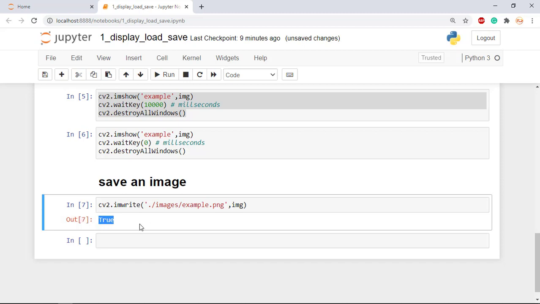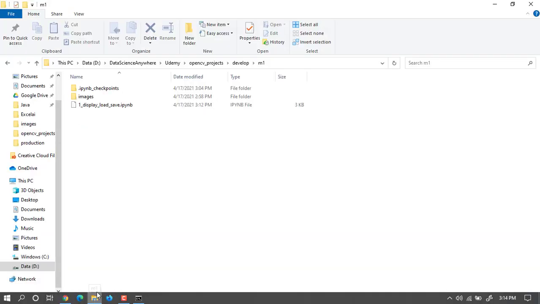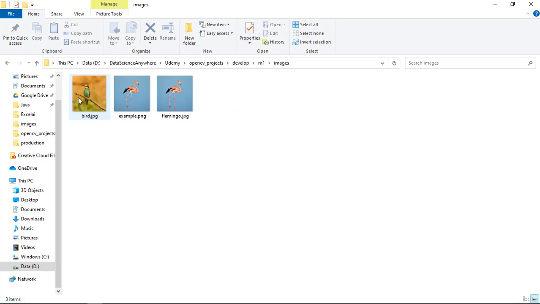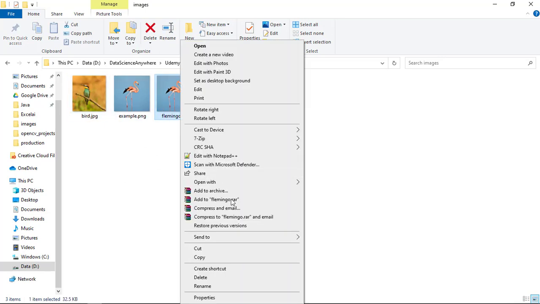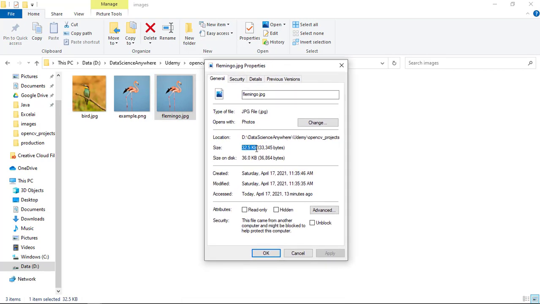In some other case, if you get False, it indicates that you missed something, maybe the path does not exist or something else. Now let me go to the folder which I'm currently working on. This is the images folder. Here you go, this is the jpg image, and looking into the properties, the size is 32.5 KB and the type of the file is jpg.